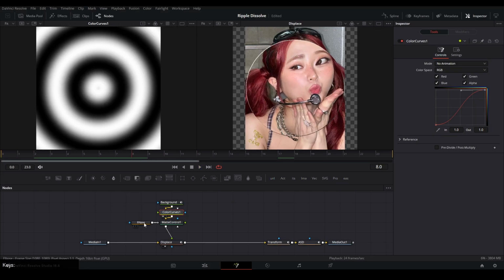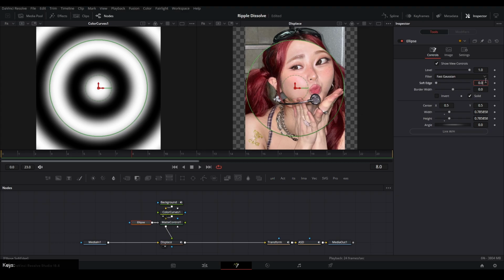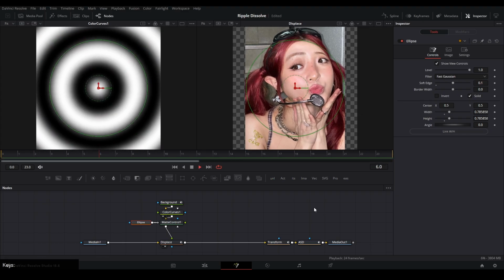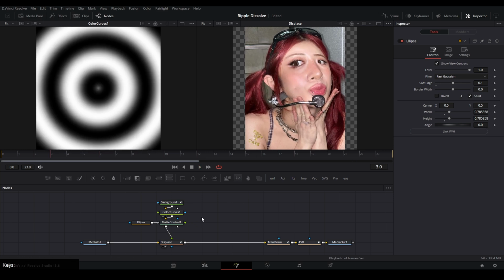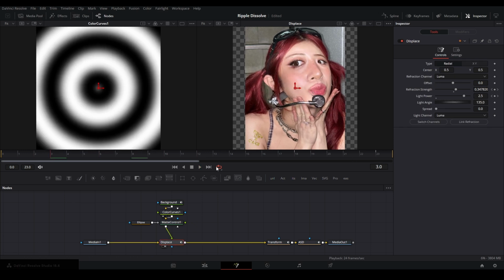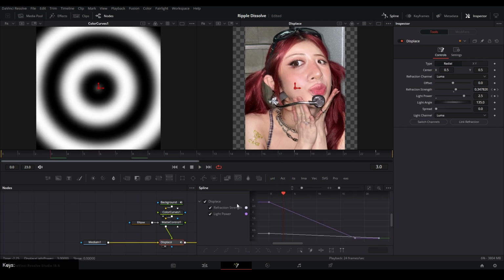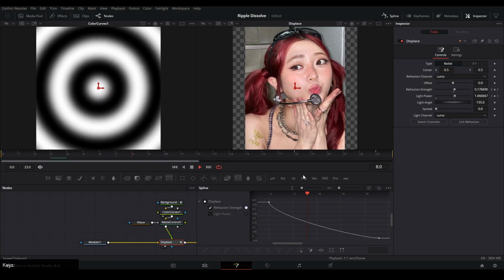And also what we need to do is let's go to the ellipse and let's put this at a value of 0.1 so it's nice and drippy like this. Now we have our drip with our little highlight here. If you don't think it's powerful enough, let's go and adjust our spline on our displace. Go to our spline. Let's do the refraction strength first. Control F, Control A, S, and let's do like a light graph like this as well. Nothing too crazy like that.